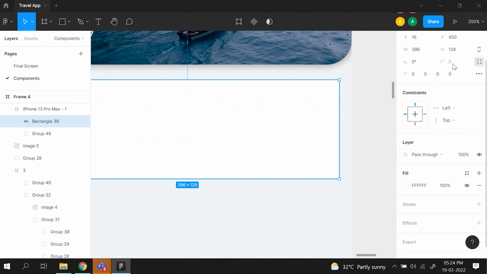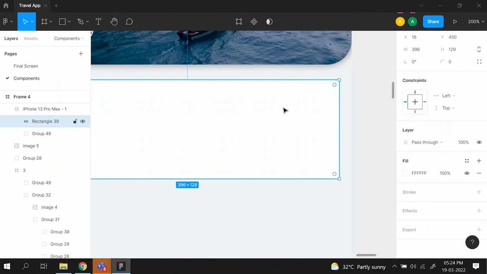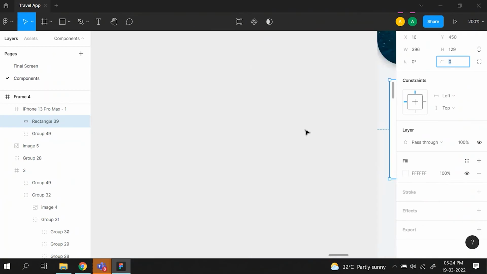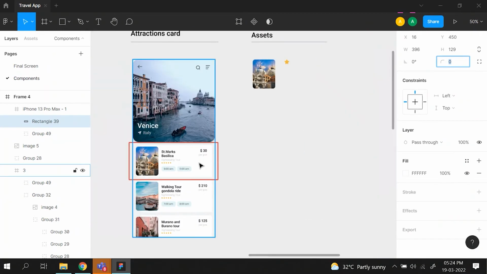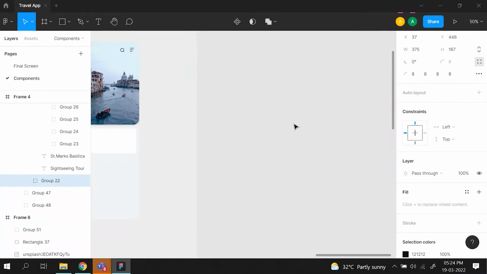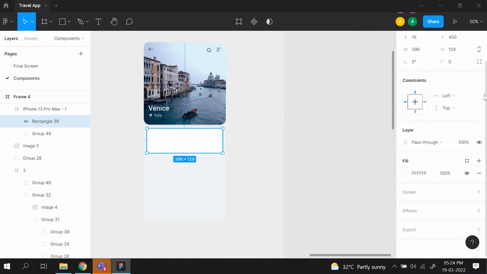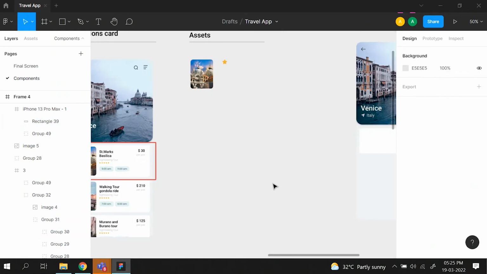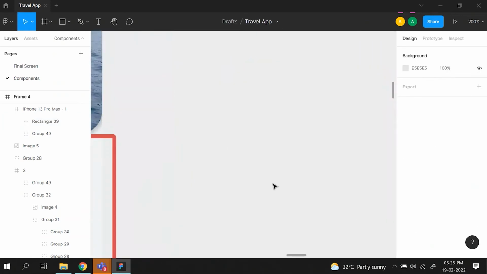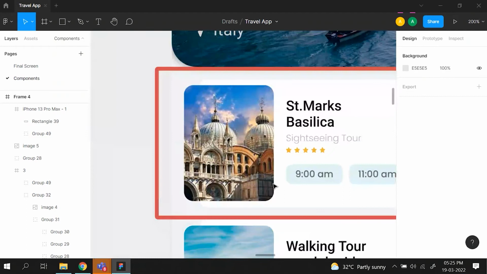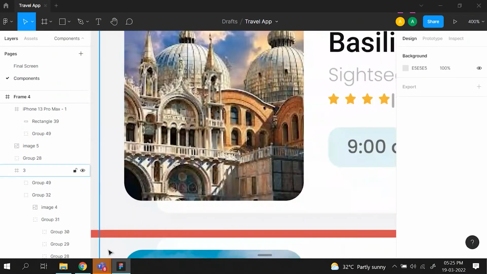So now since we want all the corners to be of the same radius, you can go and drop in the value here. Let me just check how much it was here. It was 8. So let's put 8. Now we have the image. The image card is overlapped with the white card which we just did.